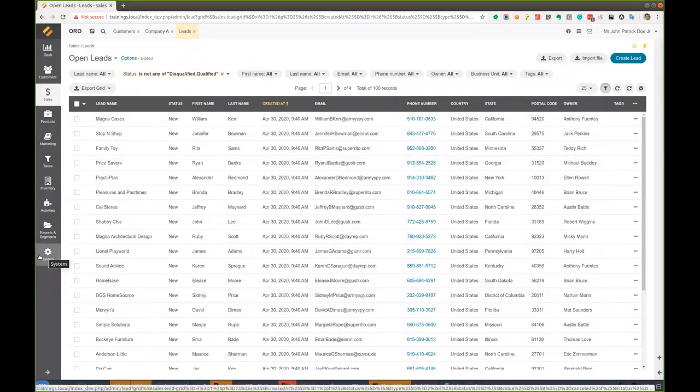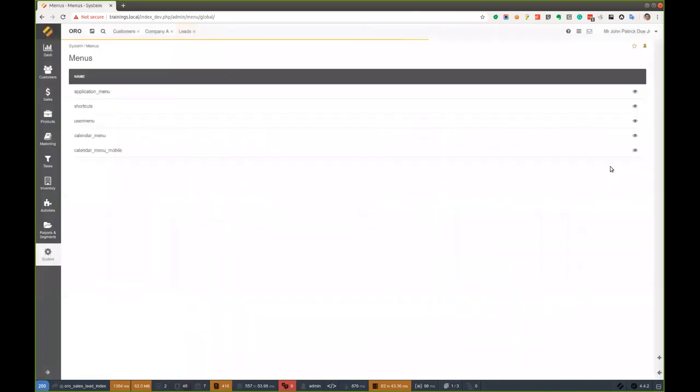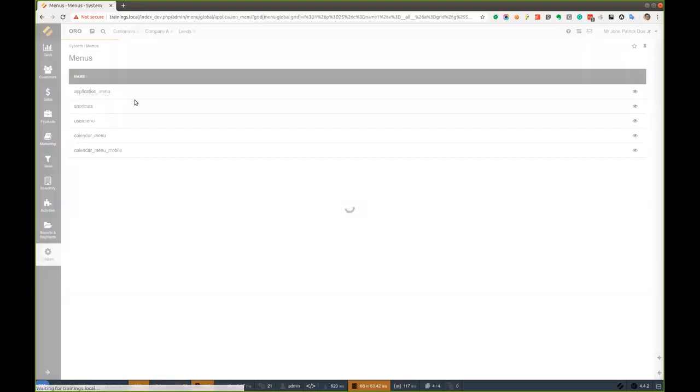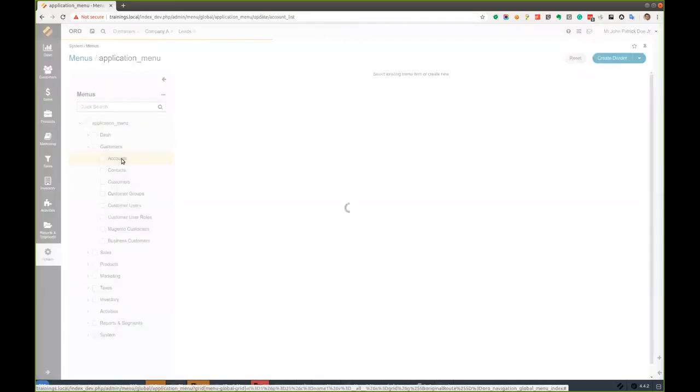So if I would like to modify the menu and I want to do it from the UI, I will go to System, Menus. I have the menus. So Application, once again, Shortcuts, User menu, and the Calendars menu, which is on the calendar in the dashboard. So let's go to the Application menu. This is it. I actually modified dashboards a second ago. So let's open the customers. I can open the accounts.